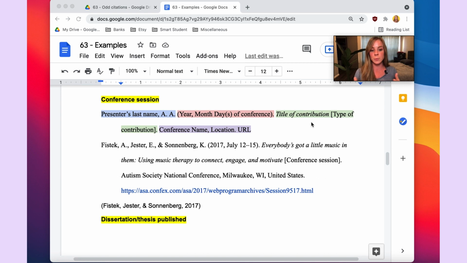And the reason the word contribution is included here is because the conference session could be a spoken conference. It could be a conference where you're looking at it on a poster. It could be a presentation, a PowerPoint. There's a few different variations of the type of conference, and so that's what that means. And then same, in the square brackets, you want to include the type of contribution. So that's another way of saying what is the description for this source. But now, taking a look at the source element, you want to include the conference name as well as the location. And of course, the URL if it's applicable.